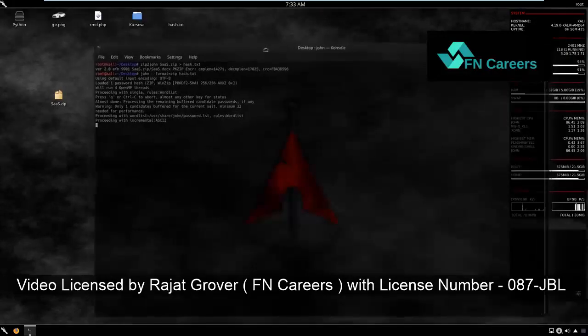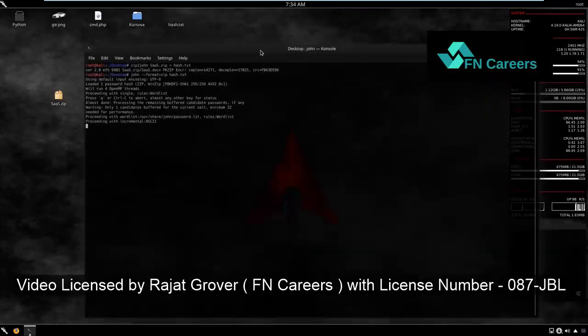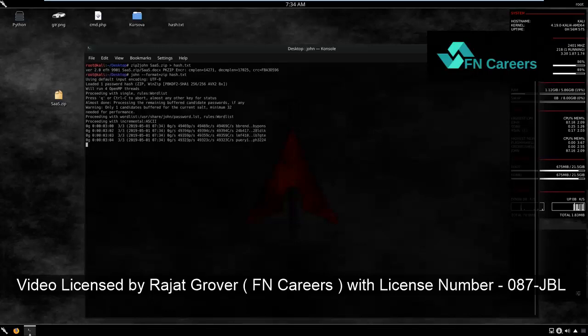We're not going to wait. If the password is in the pass list file, it's going to be okay. If not, then John will not be able to find anything, and we can use some of the keys to track John's progress, like that. I'm using up and down arrow right now.